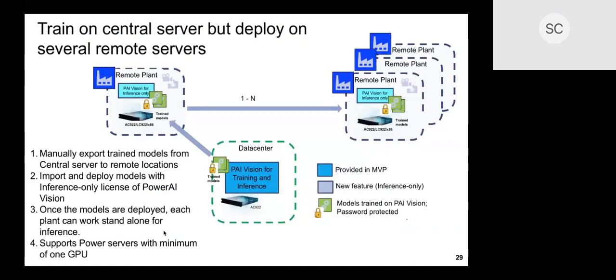Now we want to export that model and deploy it local to a manufacturing floor. You might have a small server with one GPU, or without the GPU, running on a plant floor, right? We have this ability to train in the data center. It's your model. You can deploy that model on a remote server with a little bit of work.